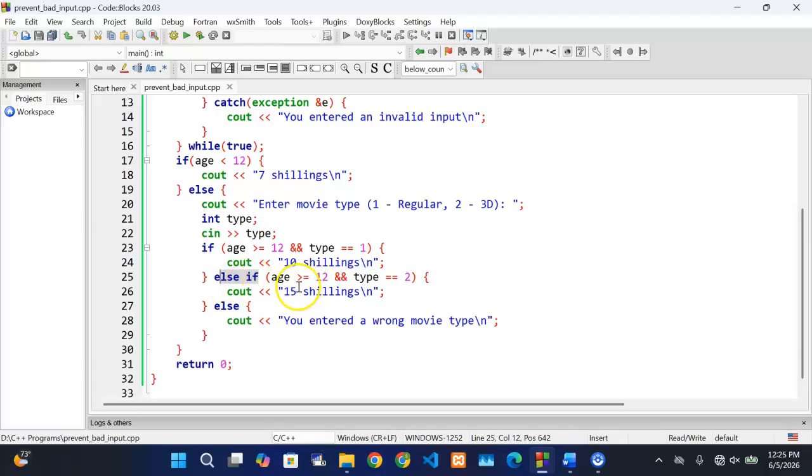If it comes to the else if part, it will see age is 12 or above and type is equal to 2. Again, it cannot go inside because the type is 0. So in the end, it will come here. It will say you entered a wrong movie type. Okay? So for this particular scenario here, if your program is just like this, there is not even a need to validate the type, because the program is itself already doing okay. You get my point? The program is just okay, so I don't even need to do that.